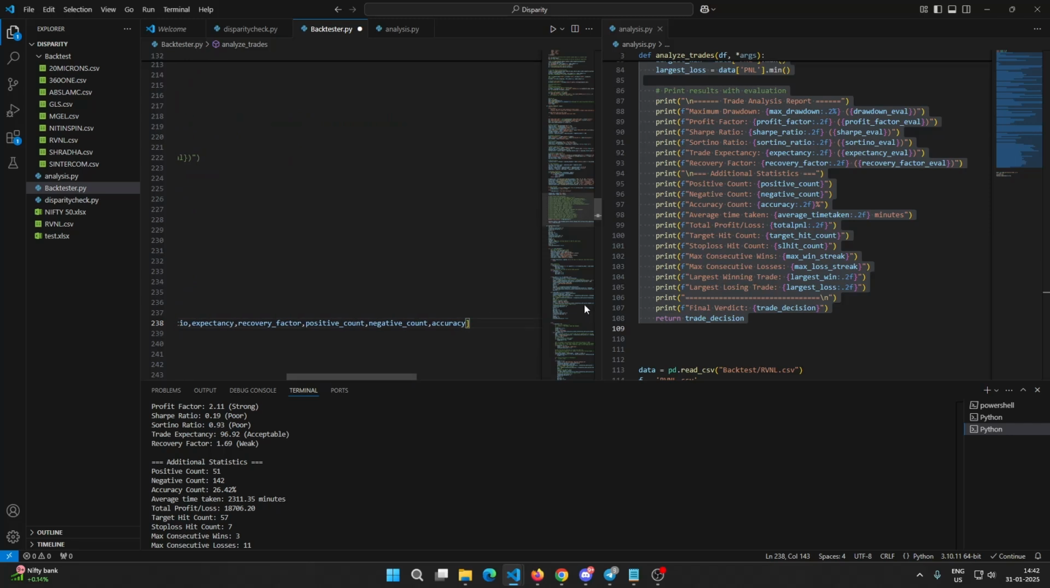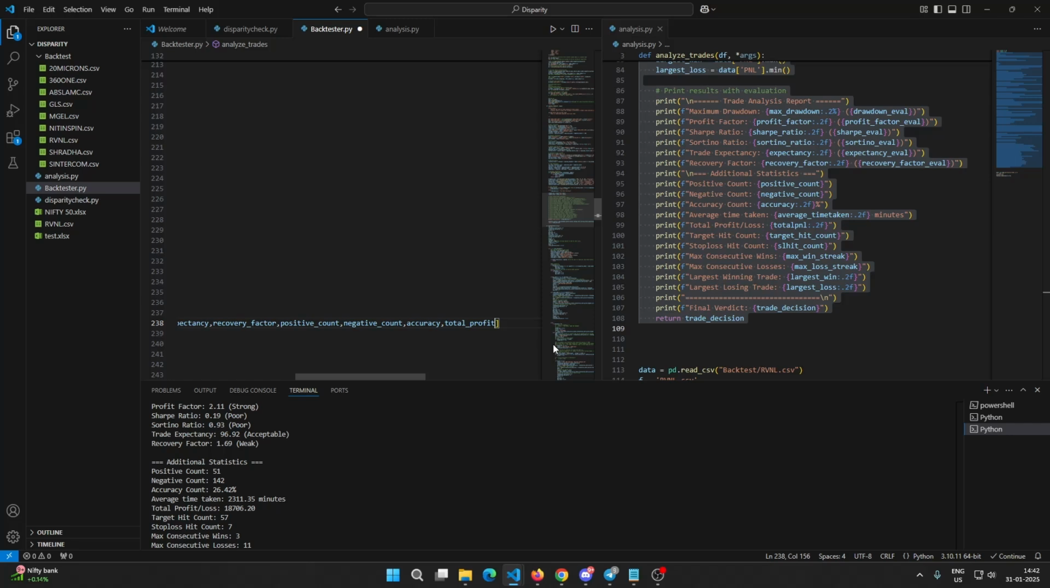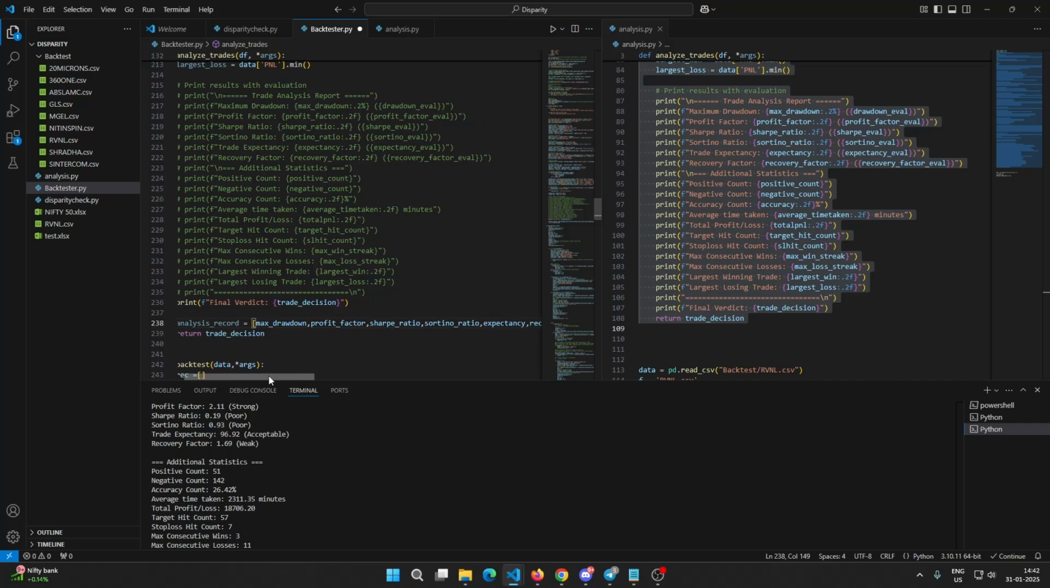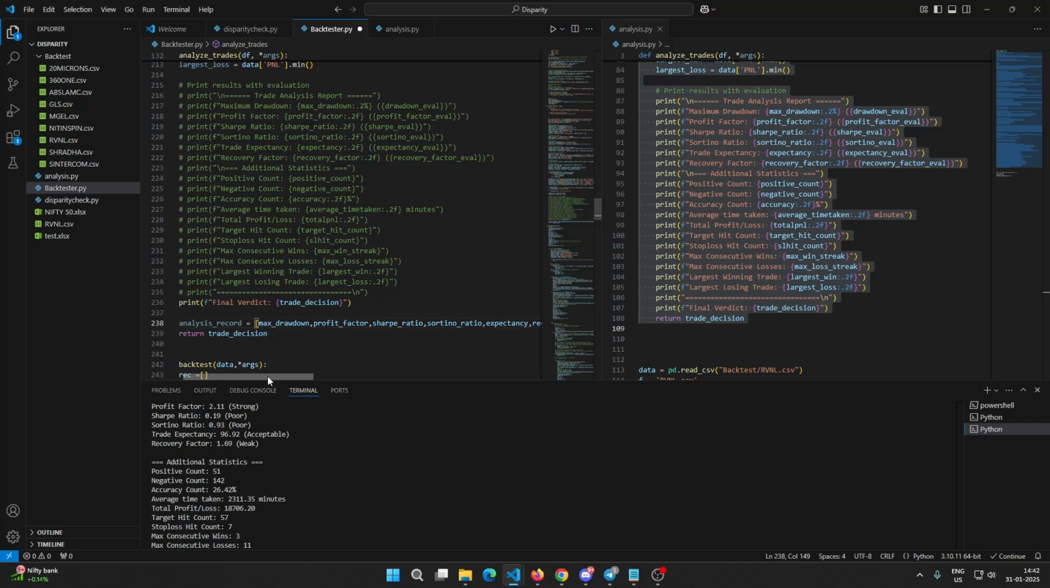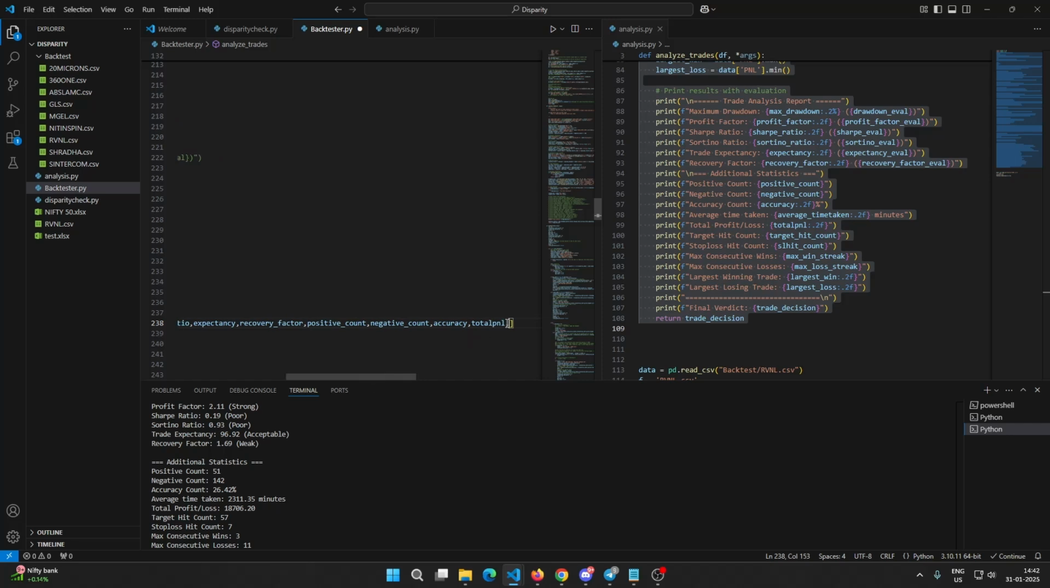Accuracy, total profit. Wait, total profit, total PNL. What is this? Total PNL. Win streak, lose streak, I think it doesn't matter. Largest winning, it doesn't matter as long as our total profit is more than the capital, then everything else is fine. So I'll take only this, and then the final verdict.